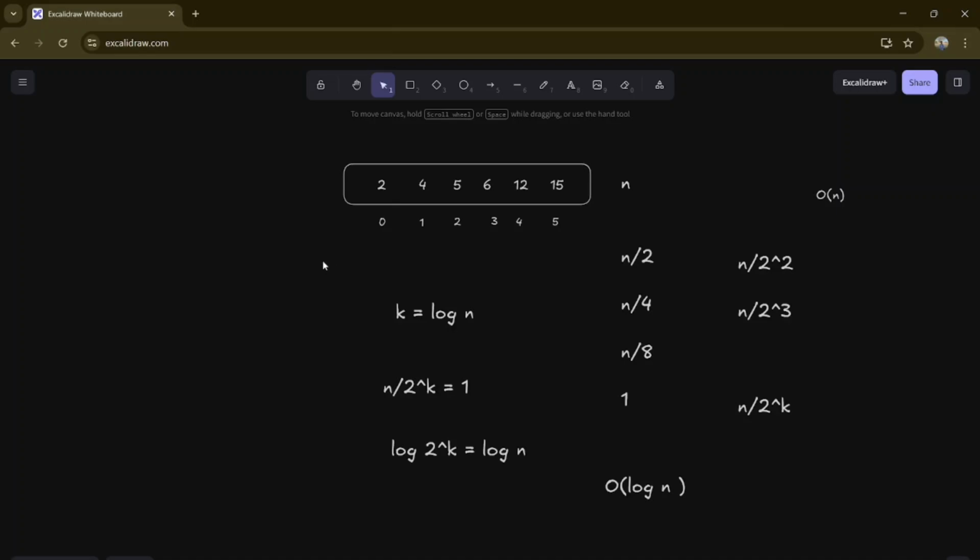So as we have seen in this video, we understood what binary search is, what the need for it is. We saw the code implementation of binary search, and then we calculated the time complexity of binary search, which is big O of log n.